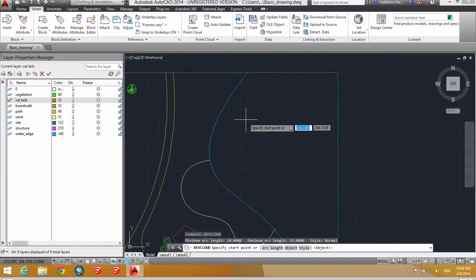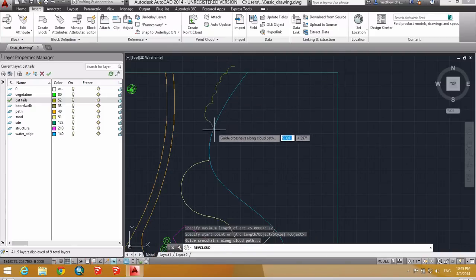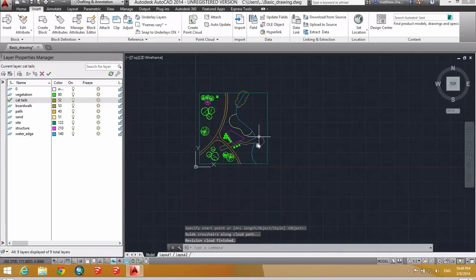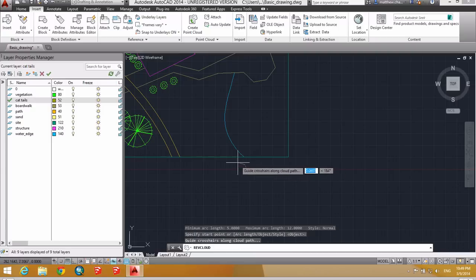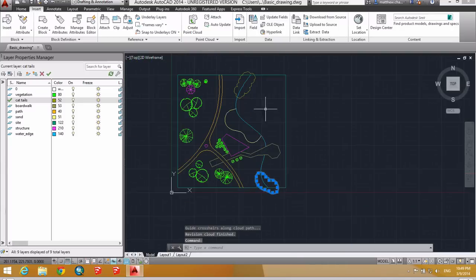Let's load up the Rev Cloud. A, enter. I'm going to change that to 5 for the minimum and maybe 12 for the maximum. There we go. That's a little bit better. Perfect. So maybe there's an area there, and maybe there's an area down here. Revision clouds you have to close off. You can't just arbitrarily end them.